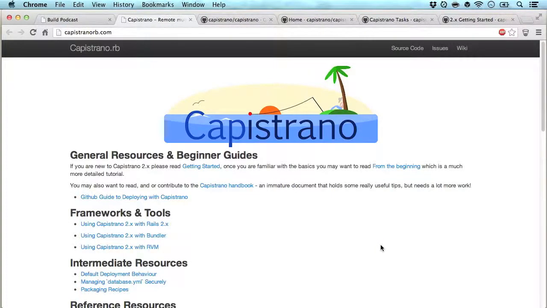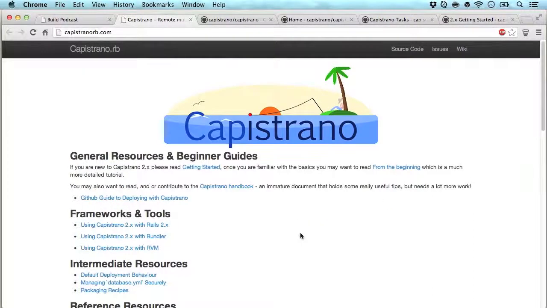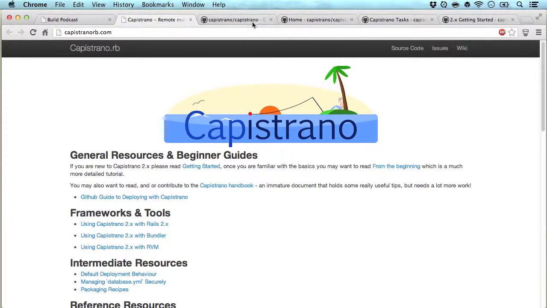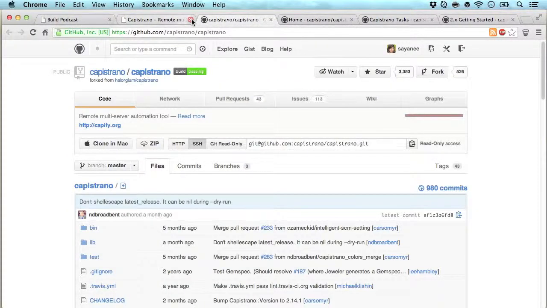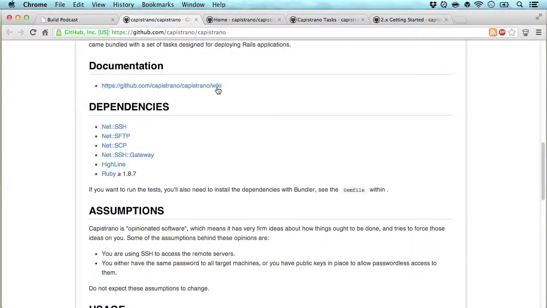Before we get on to doing tasks with Capistrano, let's review some of the websites that will come in handy for us to pick up Capistrano. Obviously the very first one is capistranorb.com, which will give us many useful links. Next is, of course, the GitHub repository, which will not only show us the source code, but also how to get started with a wiki page as well as some dependencies.